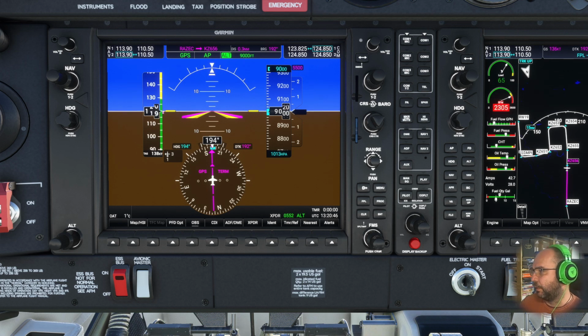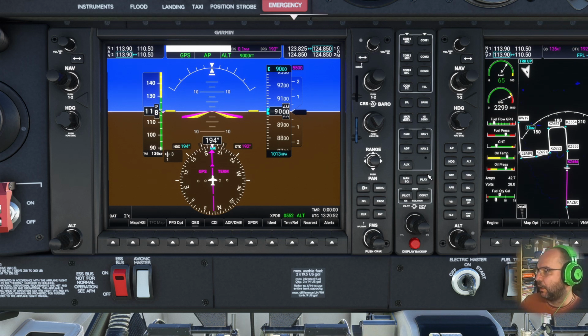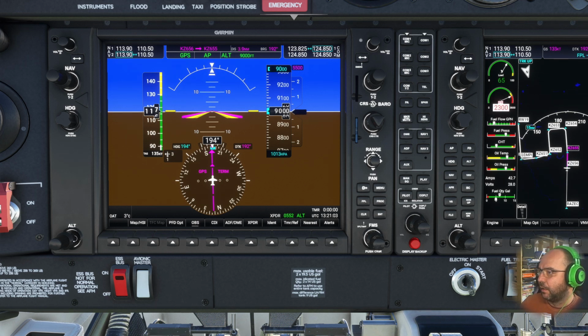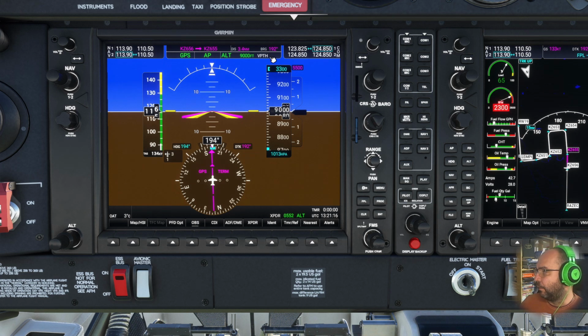I can add a little bit of power. We'll level off at 9000. Obviously, if they ask me to stop descent immediately, I could hit the Alt button and I would stop descent at the altitude I was actually at. Now we can go back to 3300, which is our target altitude. Vertical path is still armed and waiting for us.